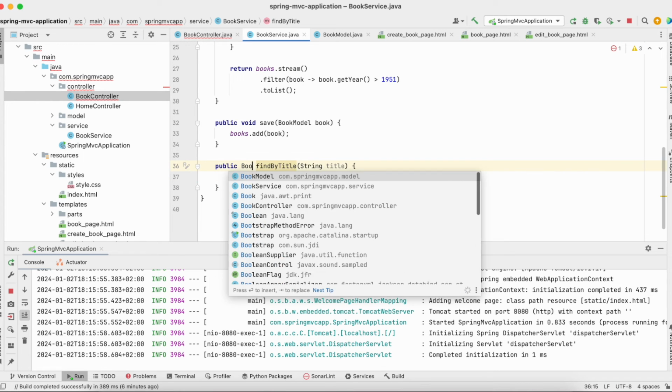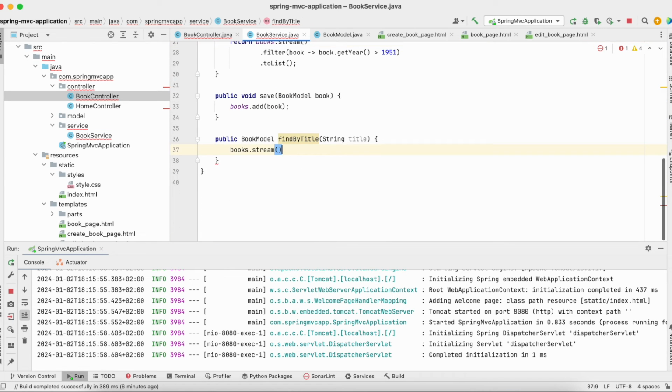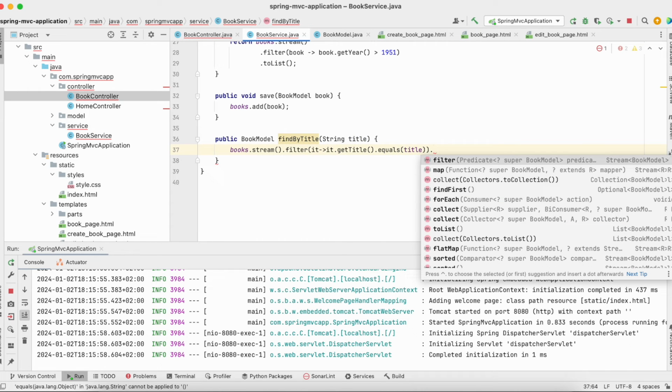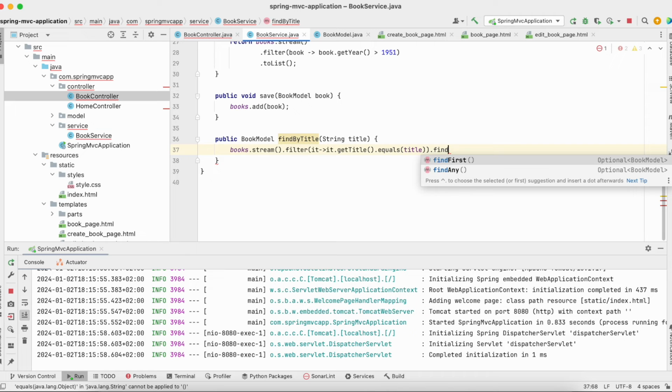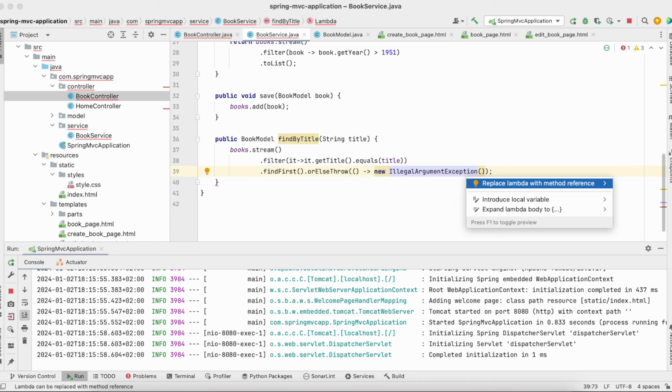Sorry, it should be book model. I can use Java stream. I can use stream filter, and get title equals title and filter by title. And find first. I assume that my title is unique, it shouldn't have duplicates, and that's why I use find first. Or else I can throw exception, for example, illegal argument exception, that book wasn't found on the specified title.